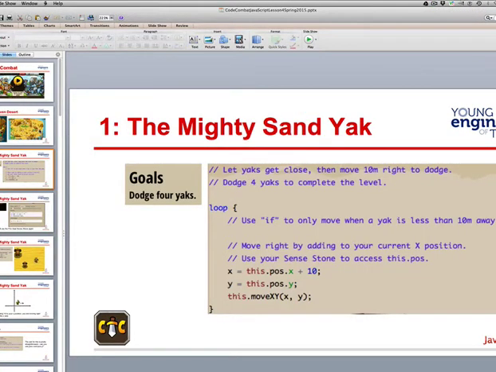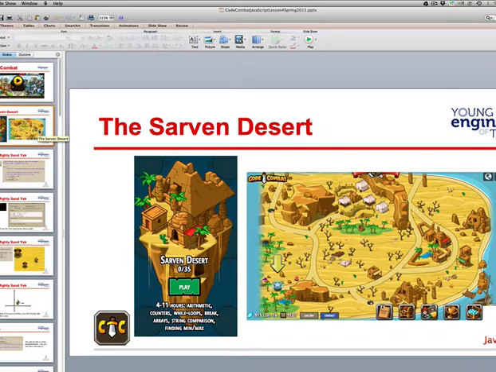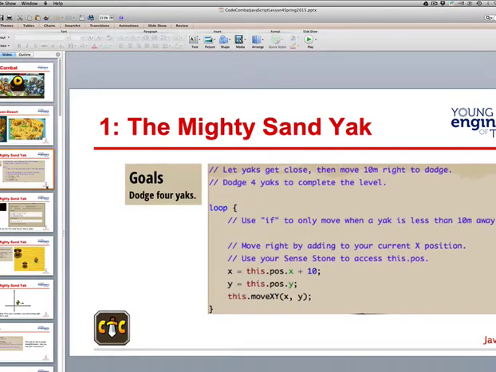We're now in the Sahara Desert. We are going to start working this. This first one is when a yak gets close, you have to dodge 4 yaks. Move 10 meters right to dodge. Dodge 4 yaks to complete the level. Once you find a yak that's less than 10 meters away, move. So get your position and move it by 10. All right? And move the position.